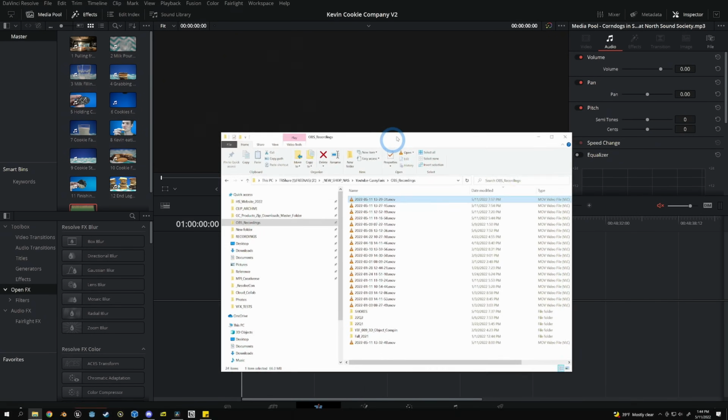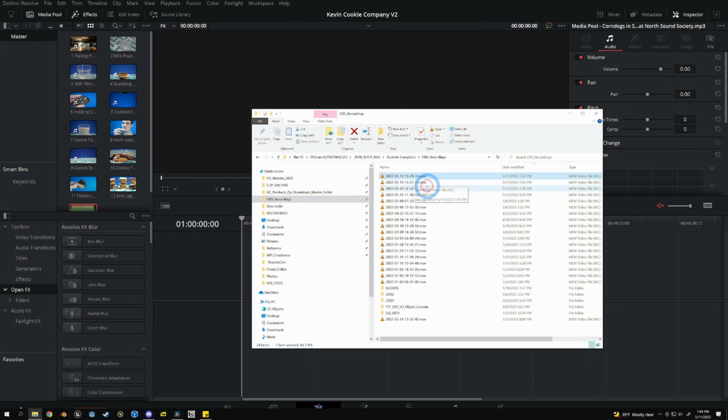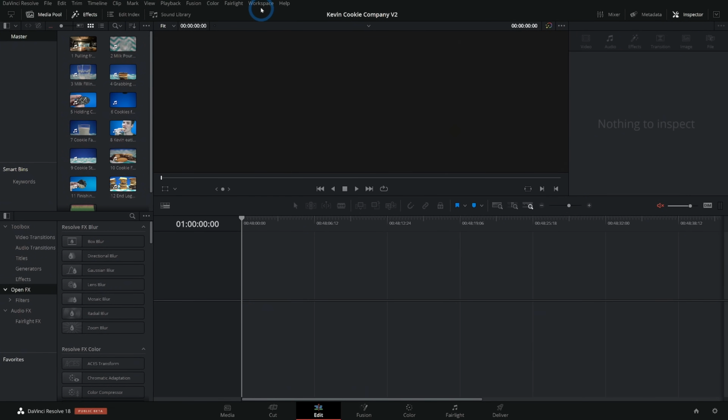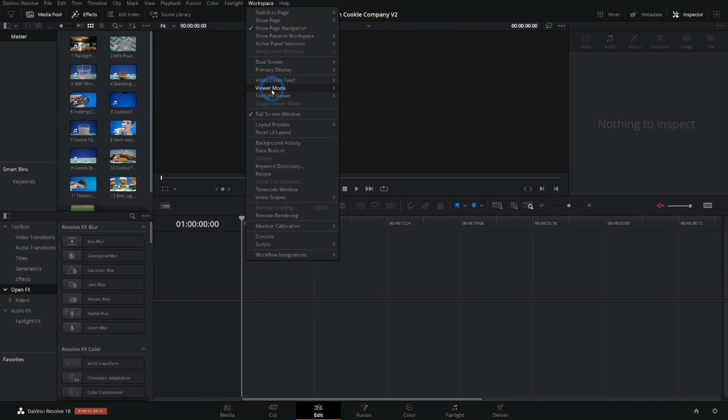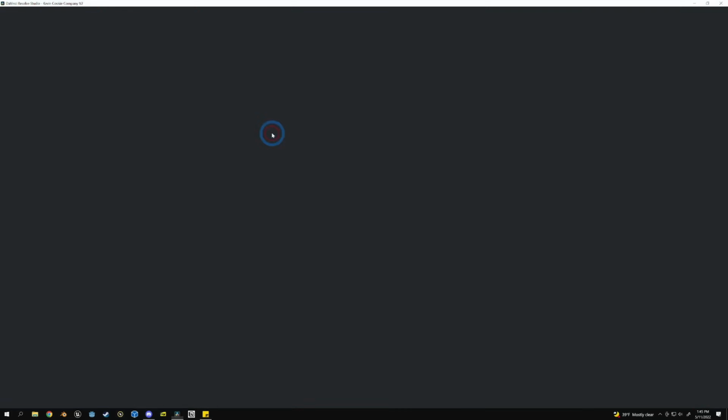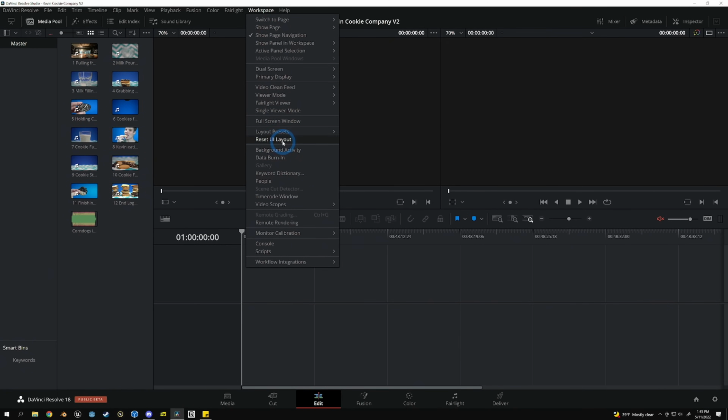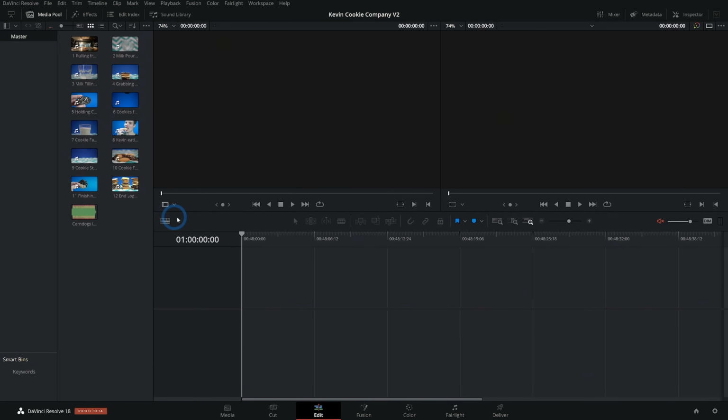You can just grab something from your Explorer window like this and drag it in, and that's no problem. One thing I'm going to do is go up to my workspace and reset our layout, just so that everybody is seeing the exact same thing as me. By default, there are two viewers here: one screen on the left and one on the right.